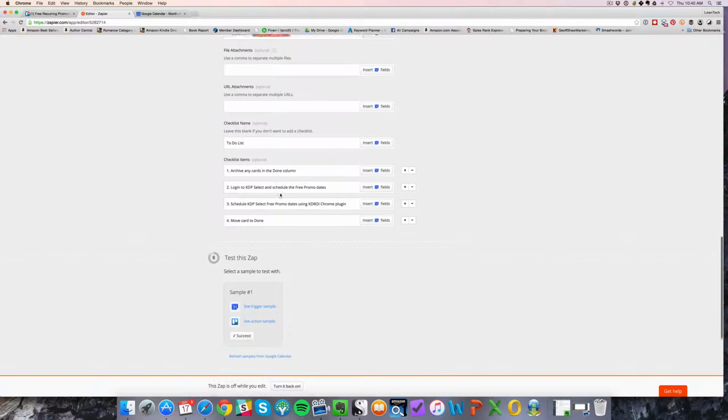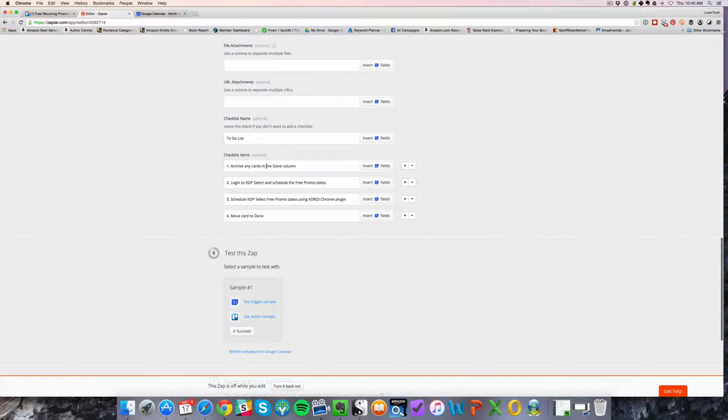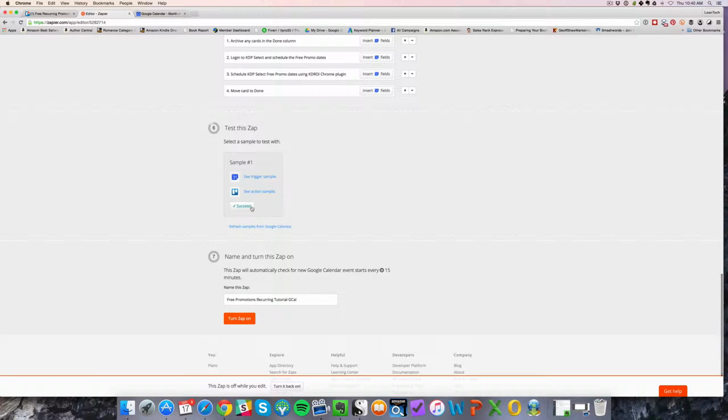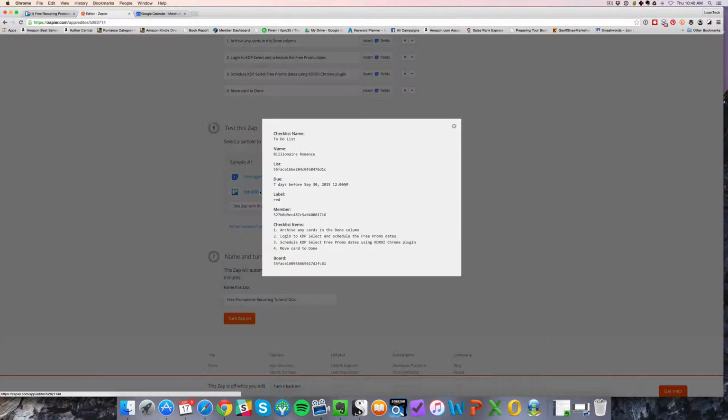And then you can put a to-do list in, a custom to-do list. Anything you like to do, I like to have my cards archived and make sure that the KDP ROI Chrome plugin is used, and then moving the cards to done. So anything you like to put in there. And then you can test it by, in step 6, seeing an action sample. You can click on that and it'll show you what it will look like when it gets created.